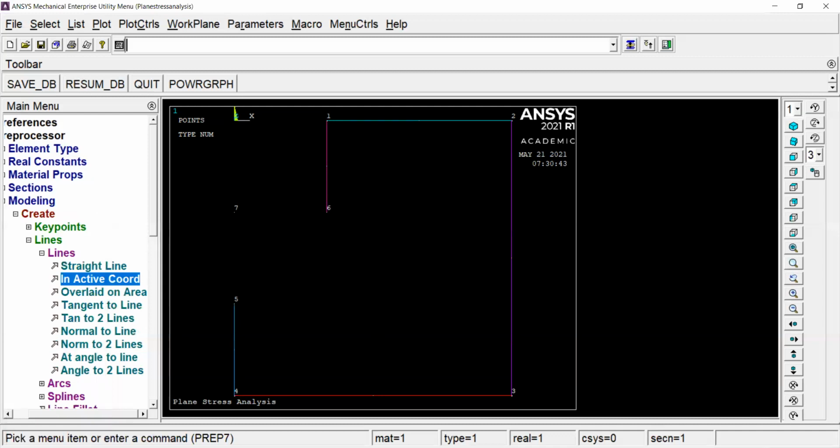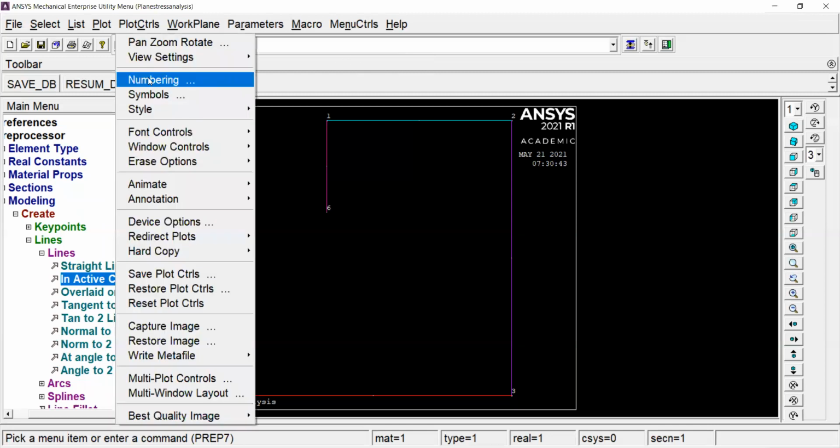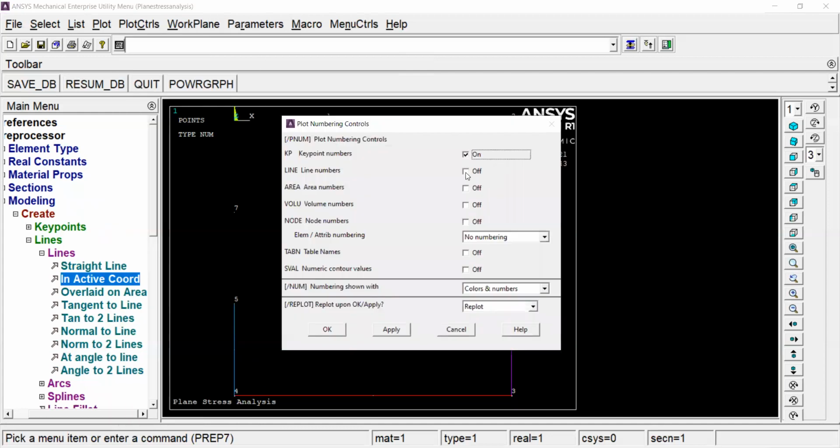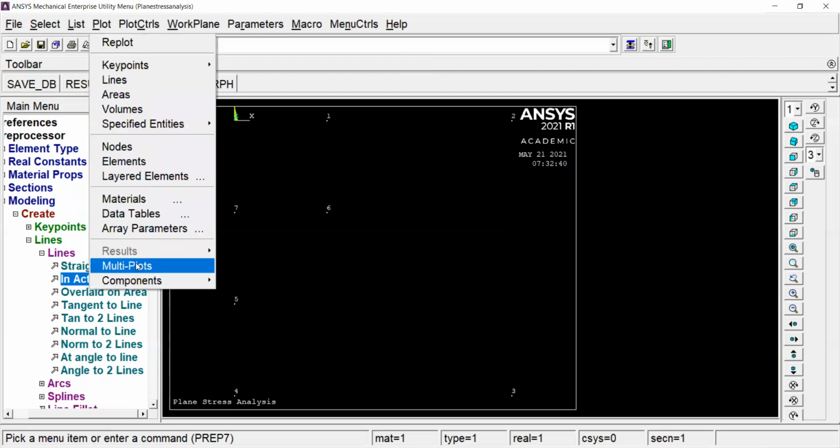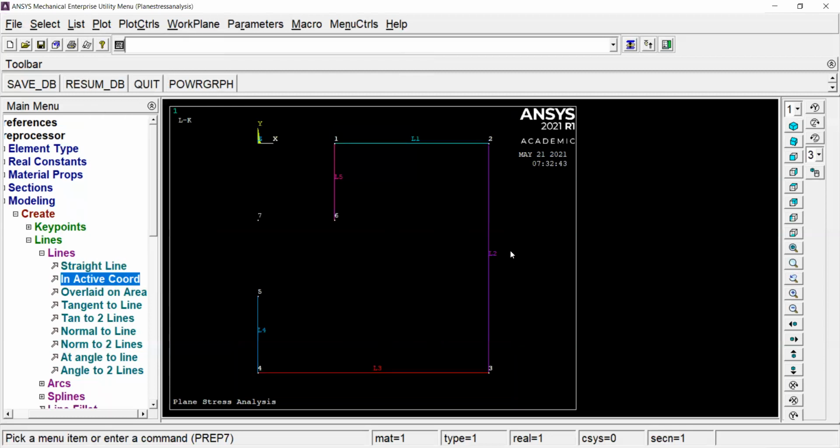Now we want to display the line numbers. So we'll go to plot controls, numbering, turn on key point numbers, turn on line numbers, OK, plot, and then multi-plots. We can see all of our line numbers. Once we've done that, we want to try and create an arcing line from this point to this point.